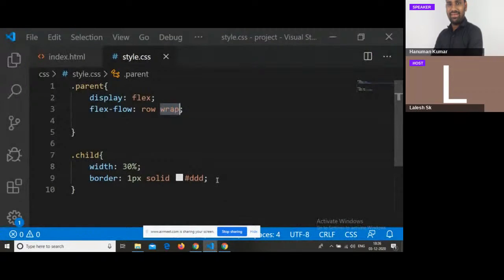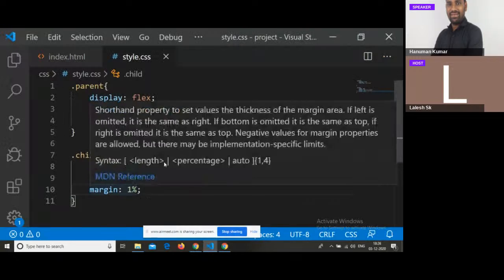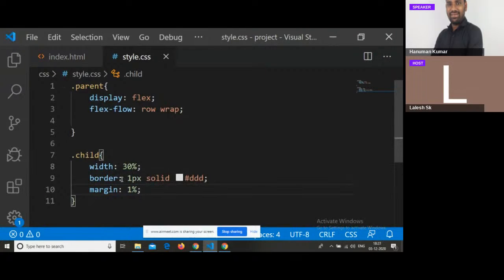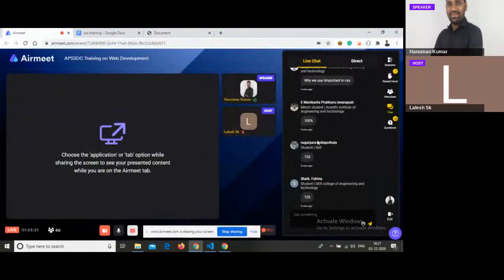Now you can apply the margin property, margin 1%. Let me save this and execute in the browser. Now it's fine. But when we apply the padding, that affects the width of the specific child. This is the difference. So till now we discussed flex direction, flex wrap, and display flex.